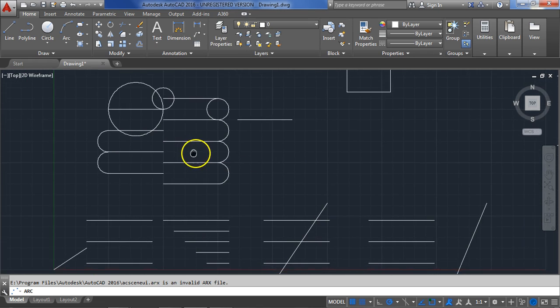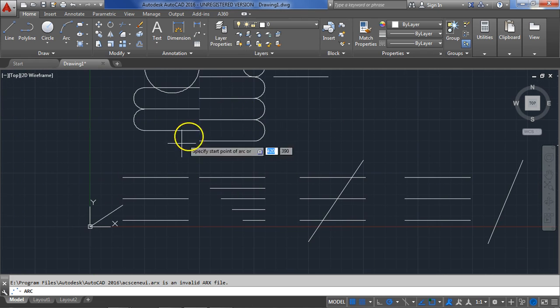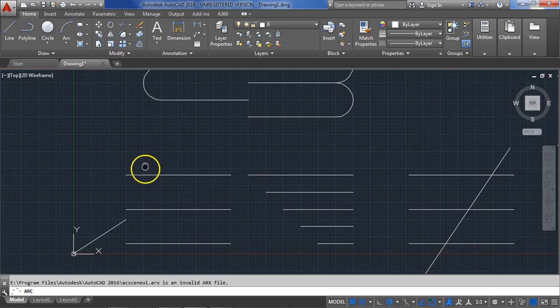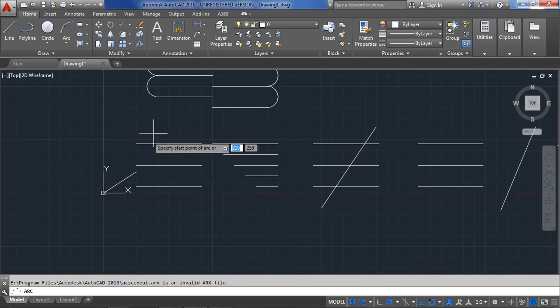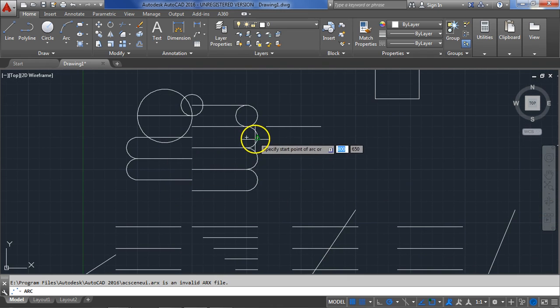So basically arc is just a 3-point, nothing special about it. It does the same thing that the polyline does, but a one-time shot. You can't do more than one at a time. So each one will be a separate piece.